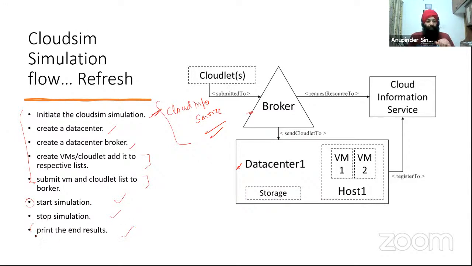So this is the point where we are actually going to concentrate today: how the results are being printed. Just to have a flow, this is the broker. Once it gets started, it can be submitted with the cloudlets, and the broker knows that there are a certain set of VMs which are supposed to be placed on the data center. There can be more than one data center. These data centers will have their hosts, and on the hosts those virtual machines are hosted.